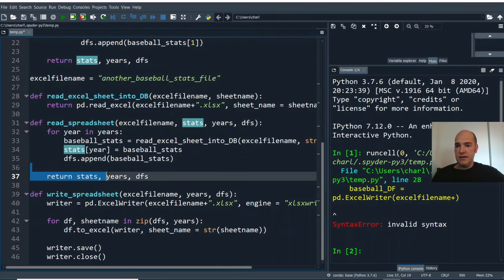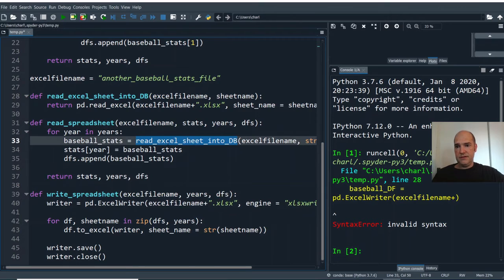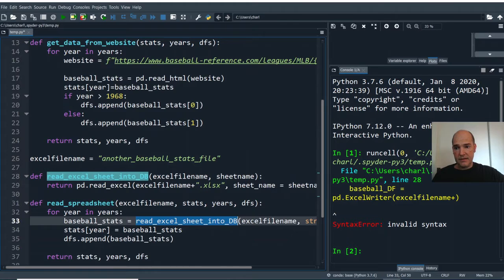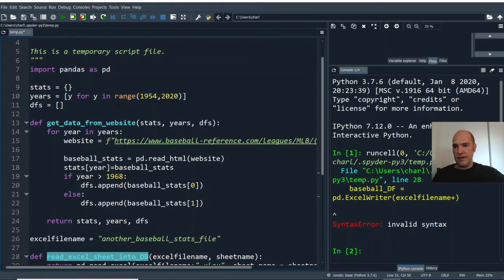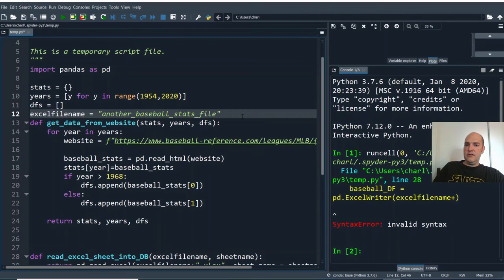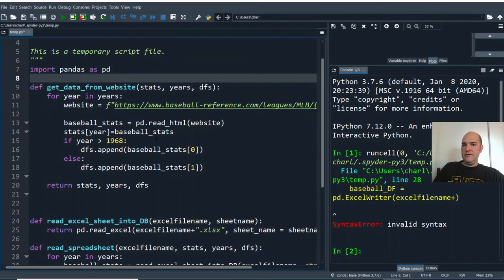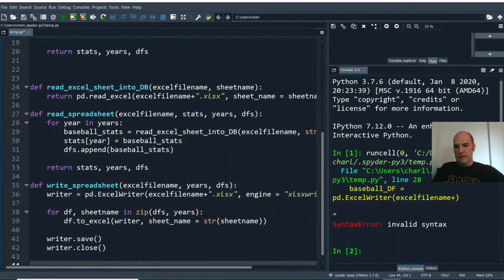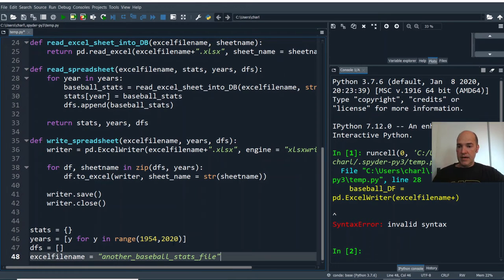Forgive my sloppiness here. Okay, so we have a definition to read the spreadsheet. We have a definition to write the spreadsheet. We have a definition to read the Excel spreadsheet into a database, which we call in this definition. And finally, we have another definition over here to get the data from the website. So at this point, the only thing we have is, if I move these together, we have all of these definitions that don't do anything unless you call them, and then we have these 4 variables.